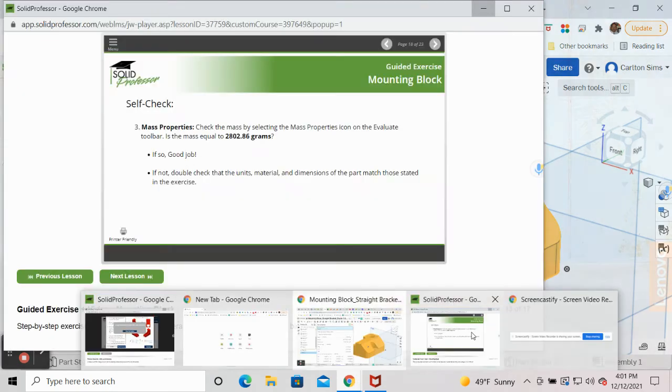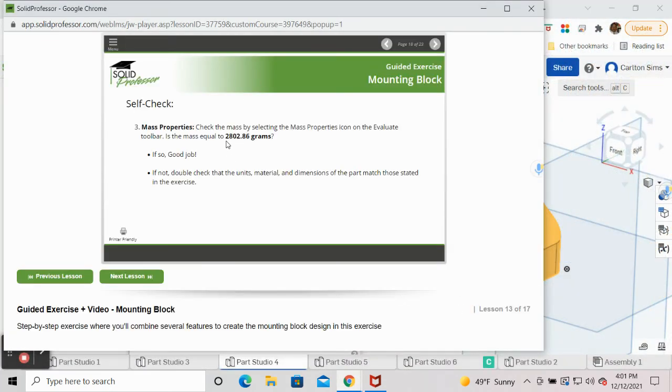Well, let me pull this up here. In this particular drawing, the actual grams should have been consistent with 2802.86. So I'm a little bit off, not that much. In the realm of tolerance, plus or minus, I'm okay. If they had the check answer, I would be okay with that. But what does that mean when you don't get the same results that you are targeting?